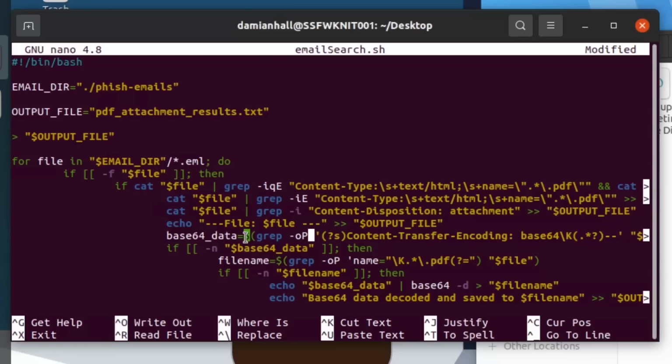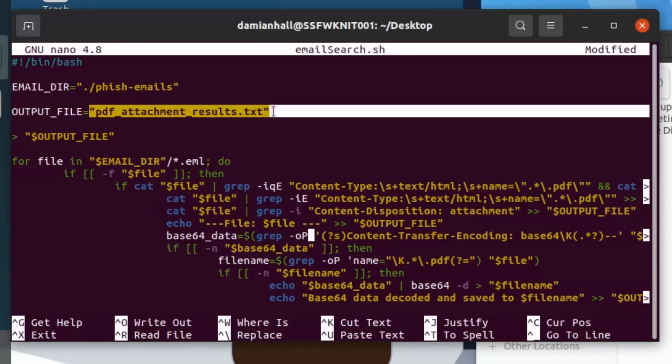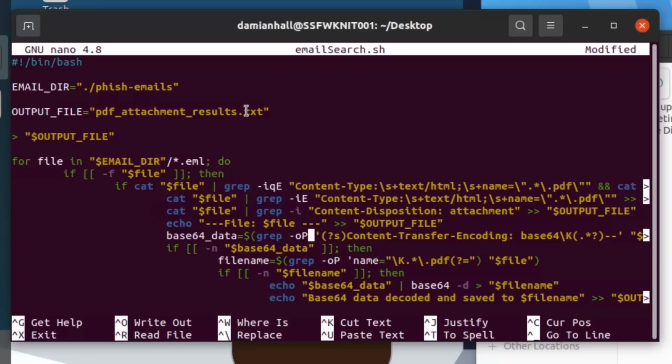So when you put a $ in front of a variable, for example, in this case, we created a variable, and the value of it was just a string, right? So we're just saying that this is going to be this. If you want to store a command inside of a variable, then what you do is you put the $, open up parentheses, and write the entire command inside of the parentheses, and the output of this entire command is going to be stored inside of this base64 data variable.